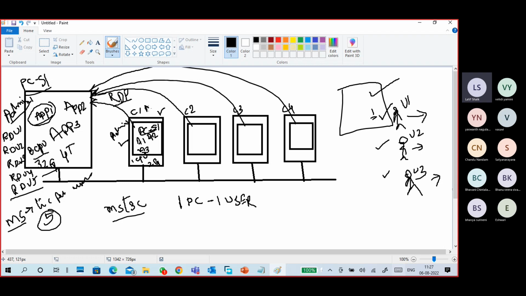In this one, I log in with RD user 1. In this one, I log in with RD user 2. This is RD user 3, RD user 4. Like this. One more is left, so maybe we'll use it later. Okay. So on each device we can log into remote desktop user accounts, because I purchased per user licenses from Microsoft.